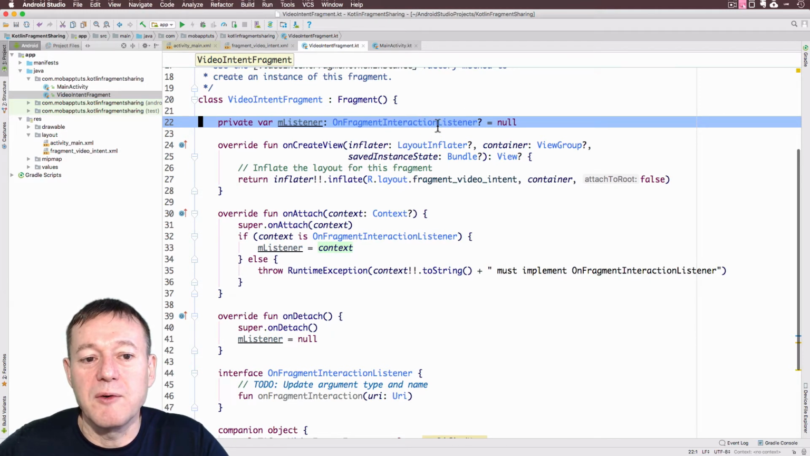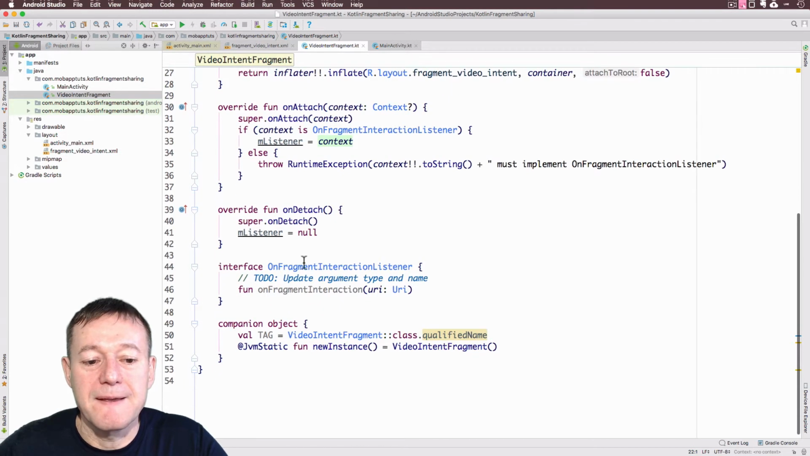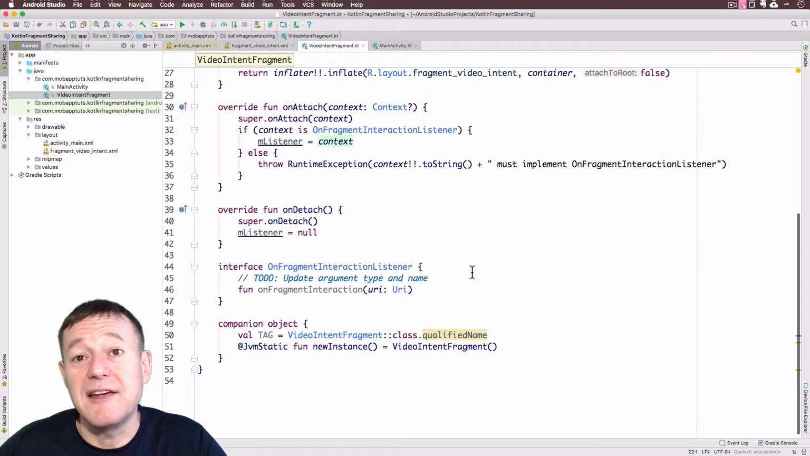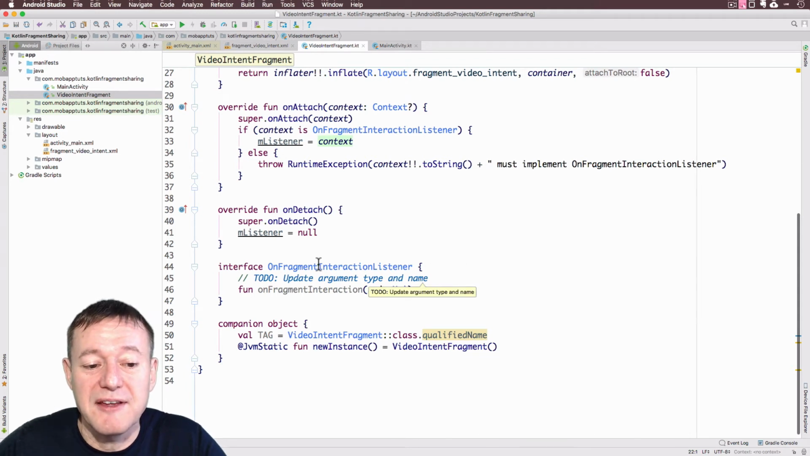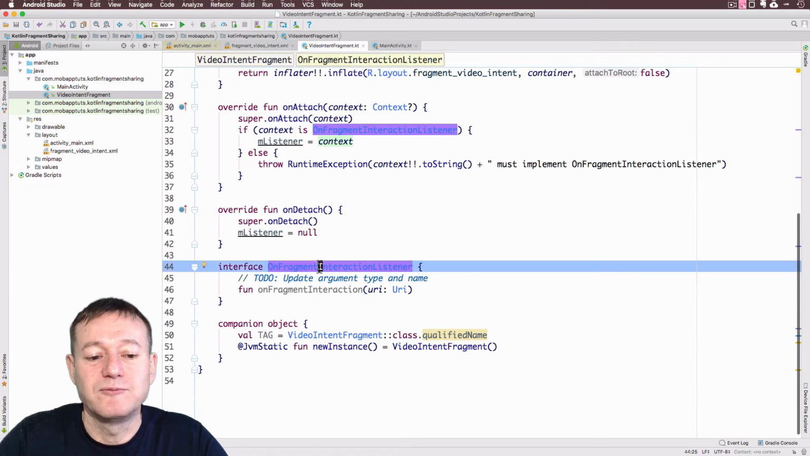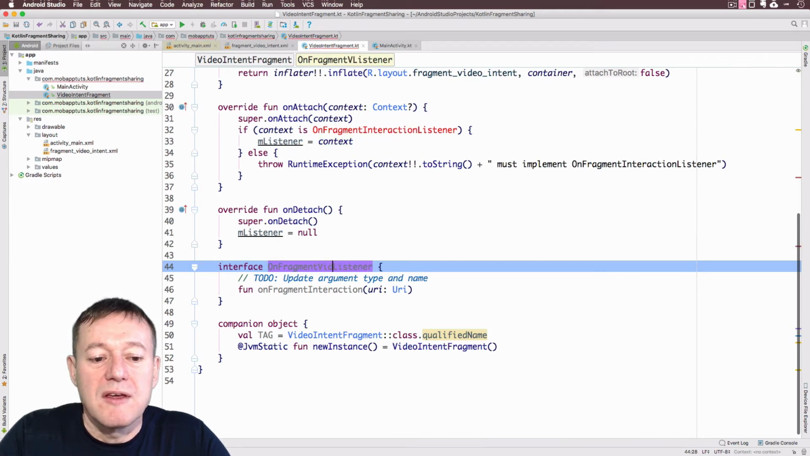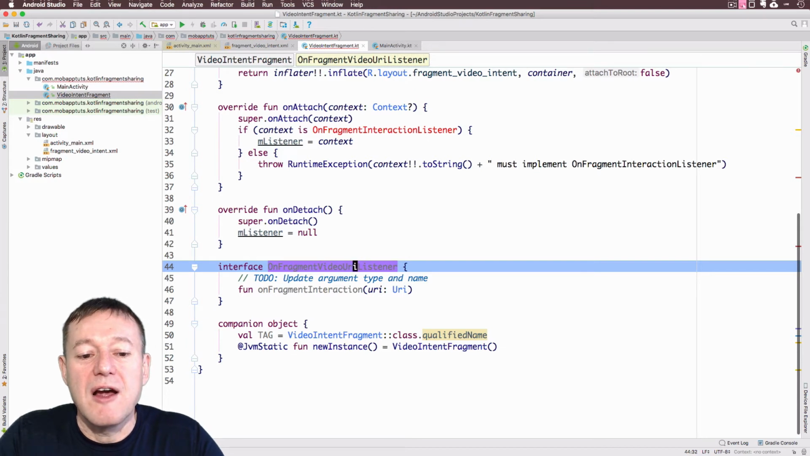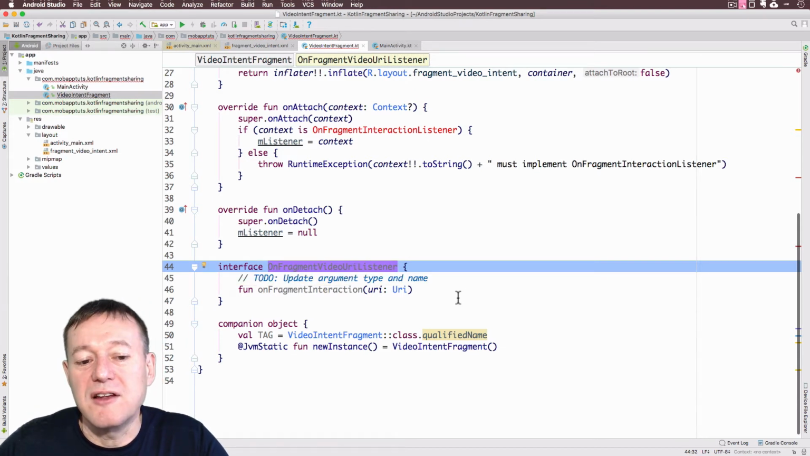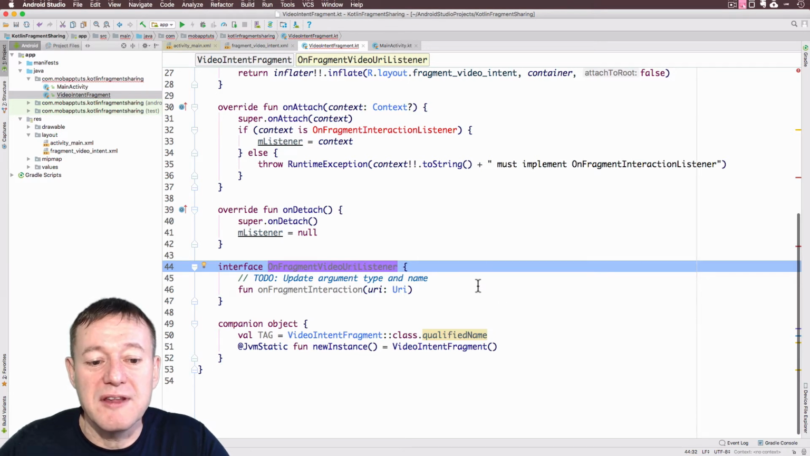Okay, so if we go down to the interface here, this is the interface which allows the line of communication between the fragment and the activity. Okay, so onFragmentInteractionListener, I'm going to call this onFragmentVideoURL. Okay, so change this slightly. OnFragmentVideoURIListener.